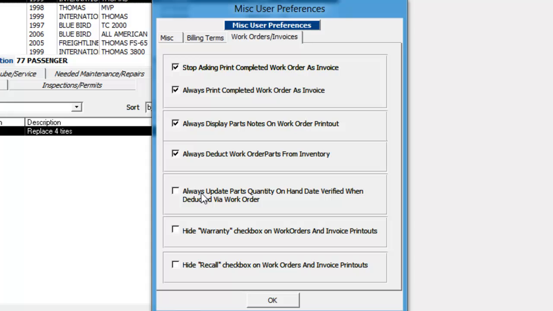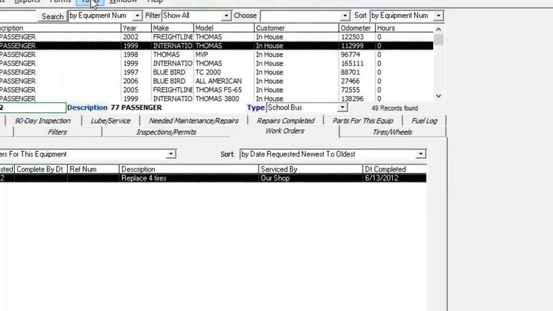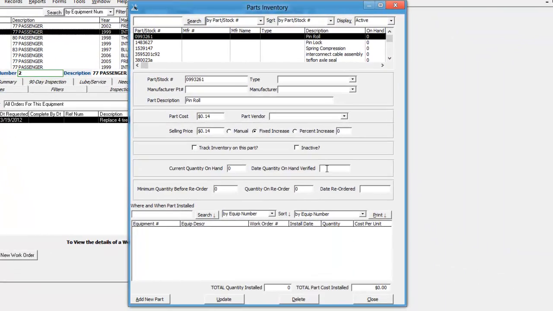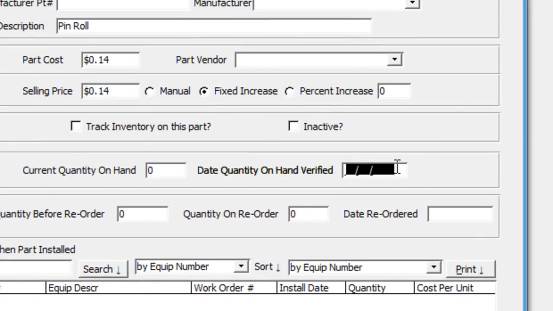And we'll save and close that, and we'll go back up here to Tools and Preferences and take a look at always updates parts quantity on hand, date verified when deducted via a work order. So basically, if you have that checked and then you've deducted a part from the work order, if you go up here to Forms and then Parts Inventory, this date quantity on hand verified for that particular part that you deducted from inventory will always put the date that you deducted it in here. So it's not a manual date verified quantity on hand, it's basically an automatic date verified quantity on hand based upon when the deduction was made. So hopefully that makes sense to you.